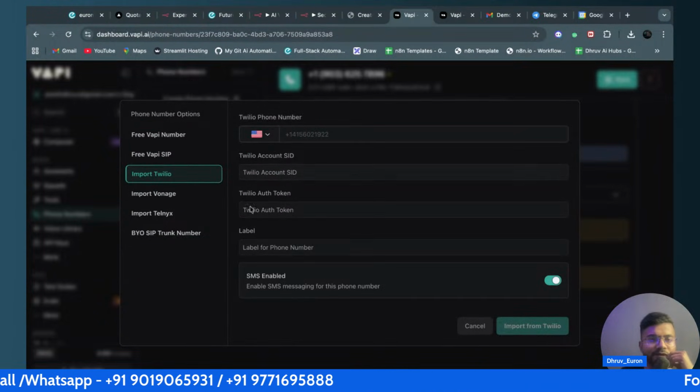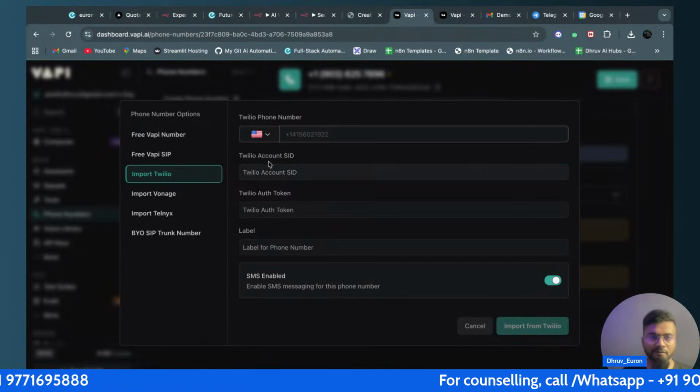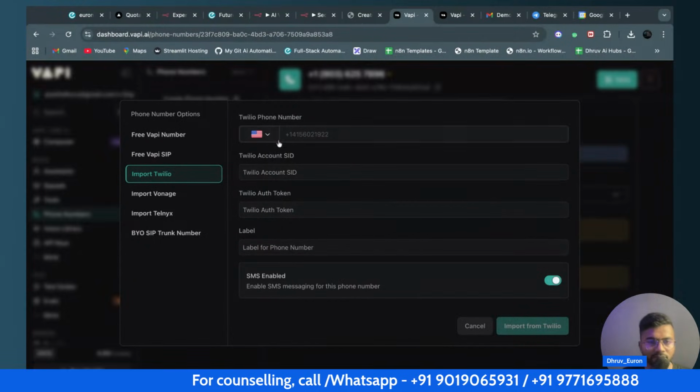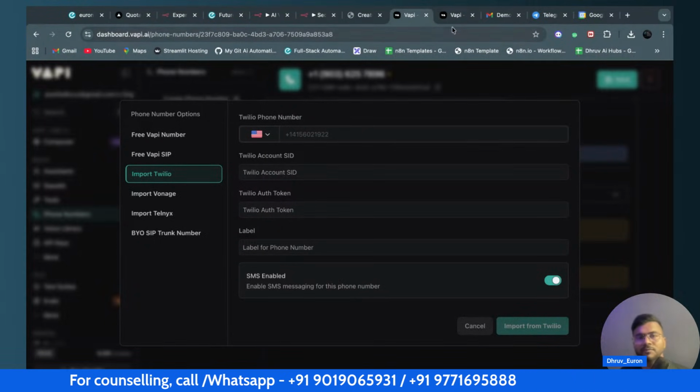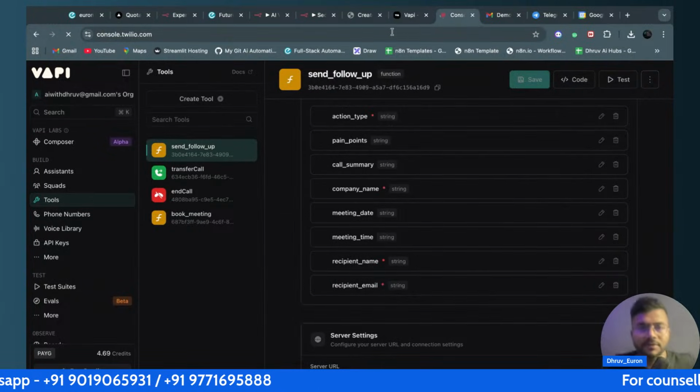What method am I using? I'm using Twilio. To connect with Twilio, all we need is the phone number, our account SID, and our auth token. That's all, these three things are needed, and we can save, and you will be able to see it done. So let me take you into Twilio to show how you can connect directly.